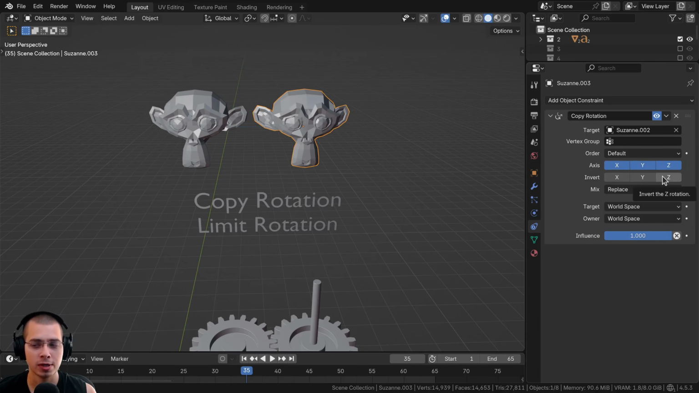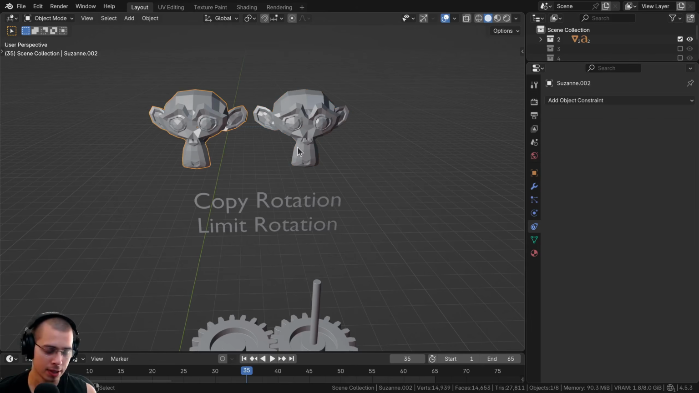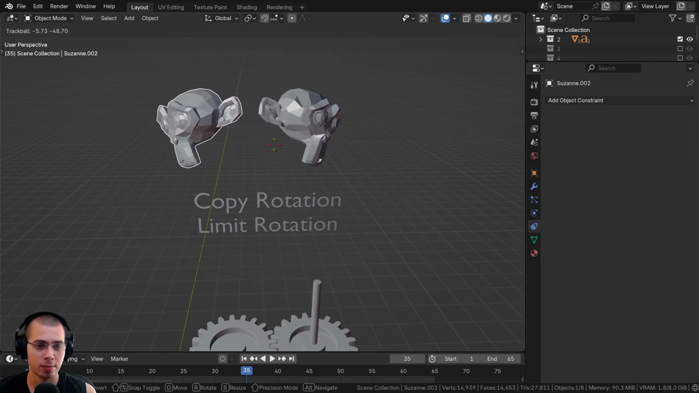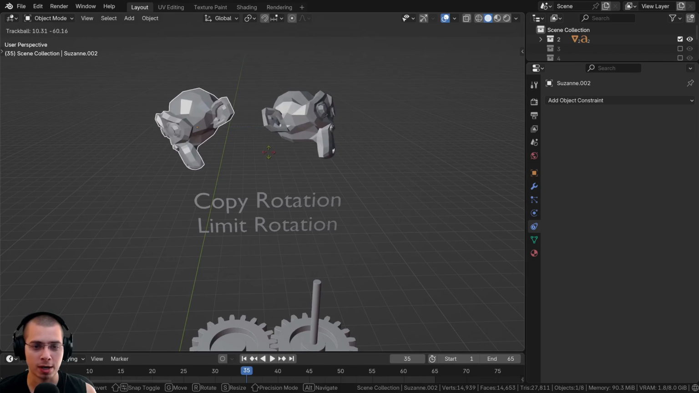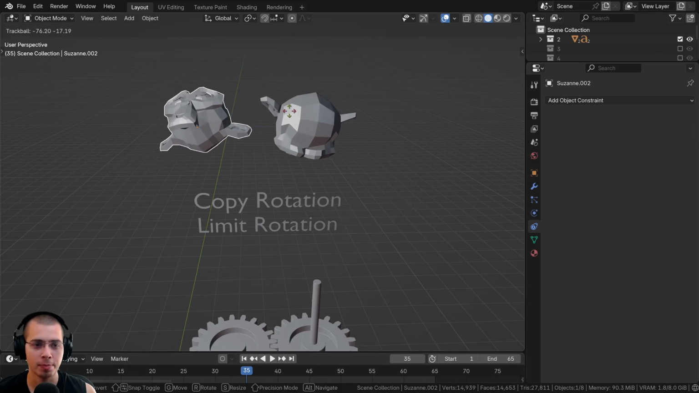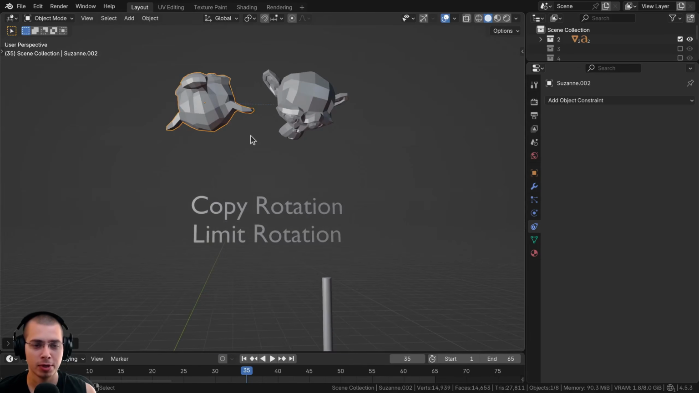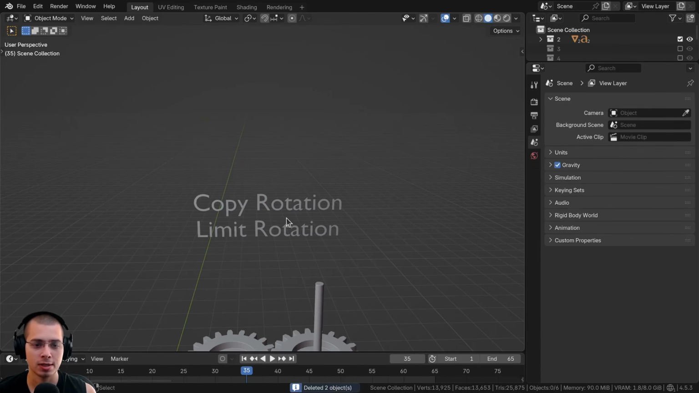Now you can also invert it, so I could invert it on the Z, the Y, and the X, and now if I select this monkey and double tap G, you can see instead of it moving in the same direction, it's going to move in the opposite direction. So when I move the monkey head up here, so now this monkey head is looking up, the other monkey head is looking down. So I'm just going to delete the monkey heads.